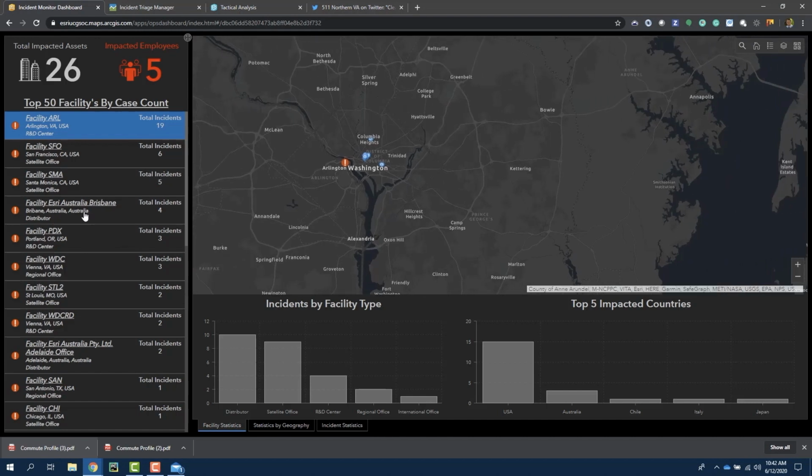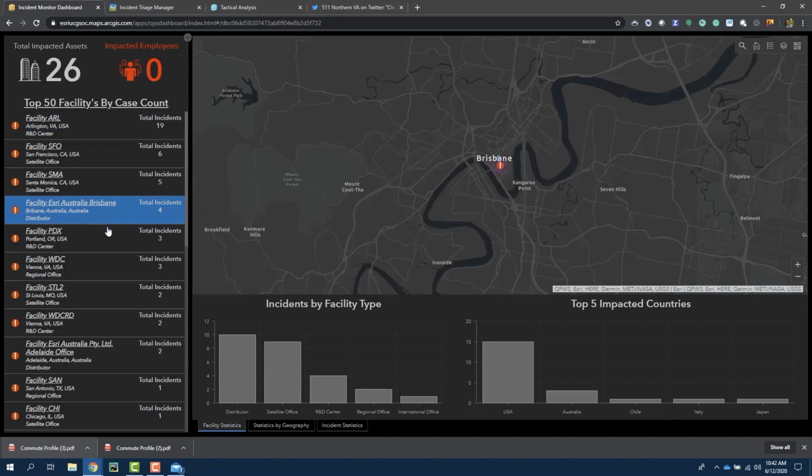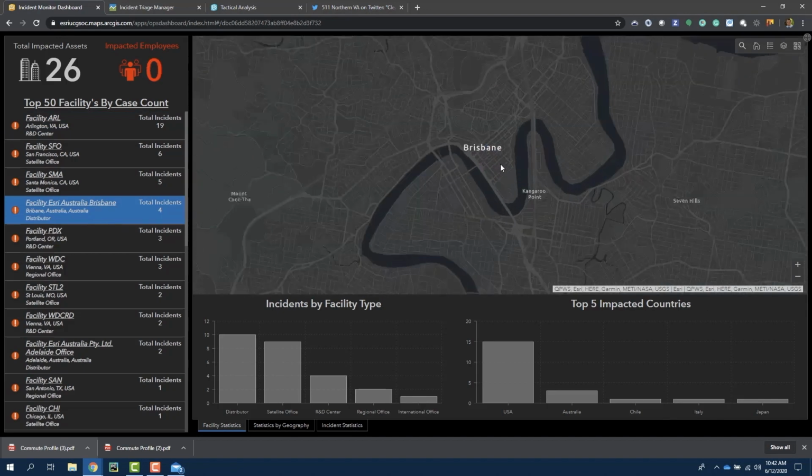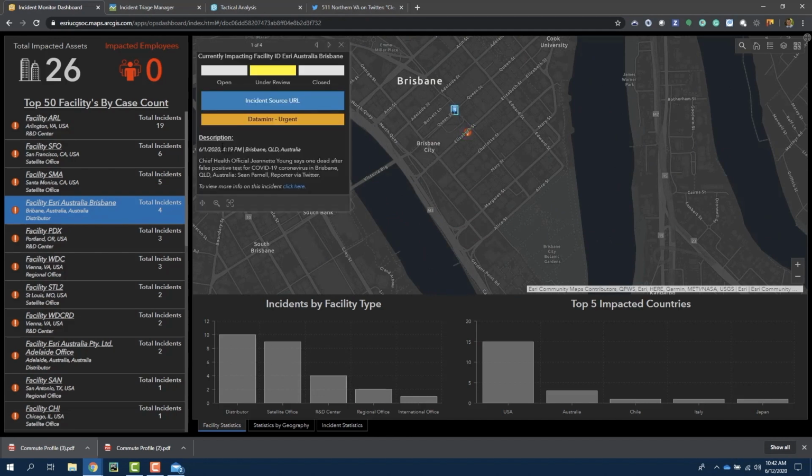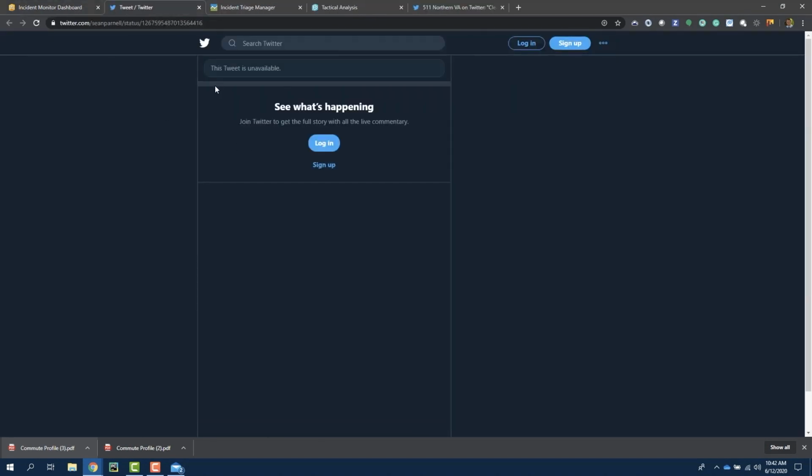The next thing I want to do is look at our location in Bisbee. In Australia, we have a particular facility, and just down the road from our facility, we have an incident that came out. Essentially, we have this under review right now. This is saying the chief health officer said one man was dead from a COVID case coming back as a false positive. So in this scenario, I want to look at what's happening here.